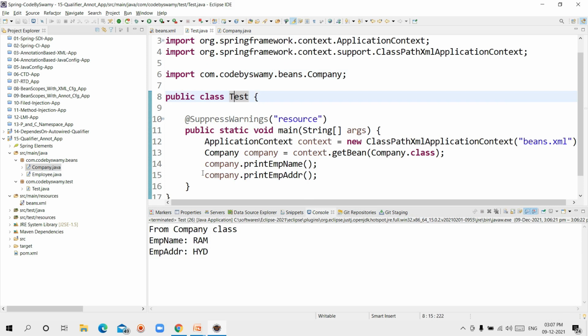With this we completed @Autowired, @DependsOn as well as the @Qualifier annotation also.